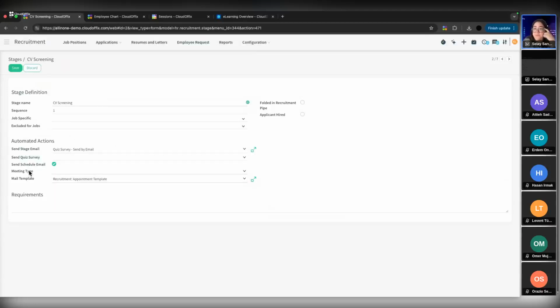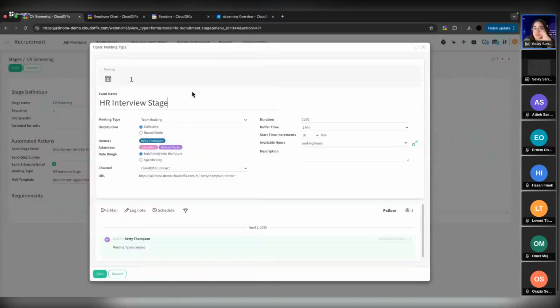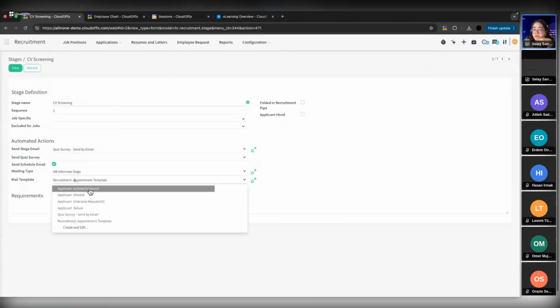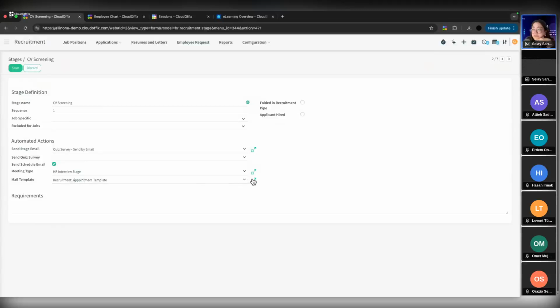And what else I can do is that, as you may remember, we have meeting types. So we can create a meeting type like HR interview stage. Inside of this meeting type, which we do in the calendar part, when I create a meeting type, I can say it will be 1 hour and I configure everything. And then I can add it here. And with the appointment template, I can directly send this to my candidate. They can open the email, select a time that I'm available, and immediately set up a meeting with me. So it really makes the job easier for HR people.